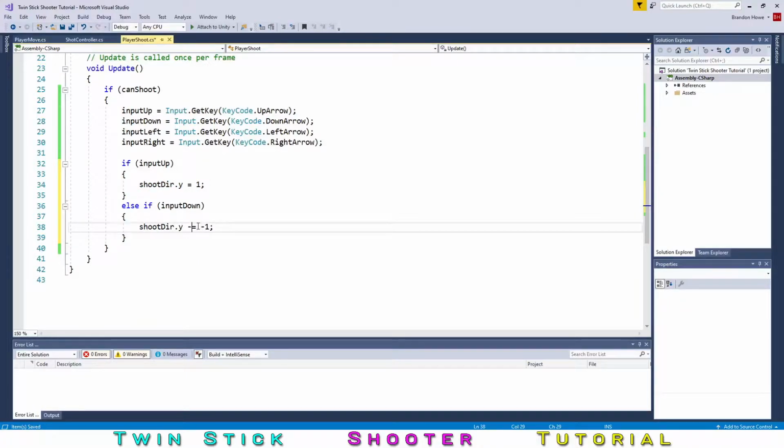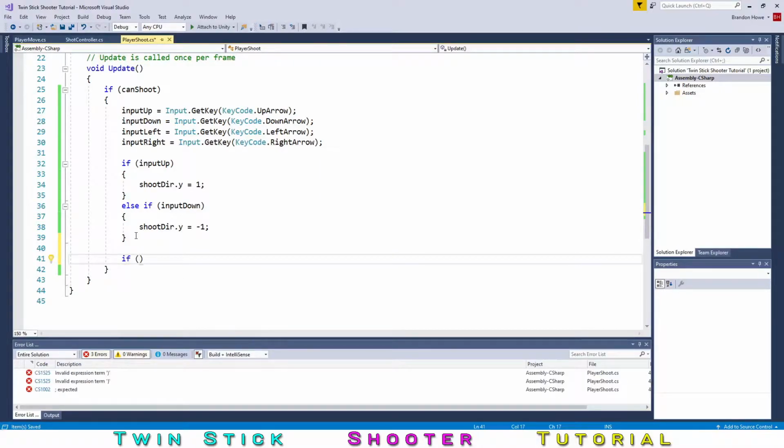I guess then you could also do shoot dir.y minus equals 1, and then if it was 1, it would go to 0. If it was 0 from this, then it would go to -1. That would work for canceling it out, but we're not going to do that here. We're just going to have some defaults set up. And then with left-right movement, we're going to set right as the default, I suppose. So if they're hitting the right arrow key and the left arrow key at the same time, it'll shoot right, basically.